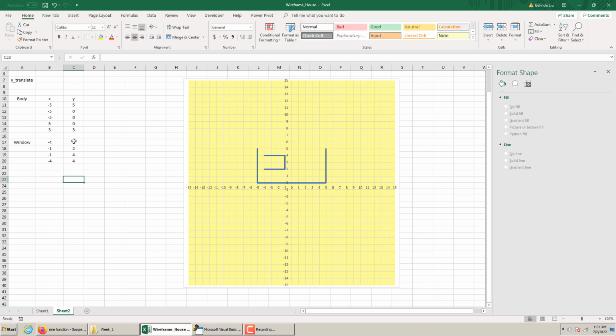And then to the first point right here. So minus 4, 2. So we close the window. Let's do another thing. Actually, let's make this window a little bit bigger. So instead of -1 here, let's put 0, 0.